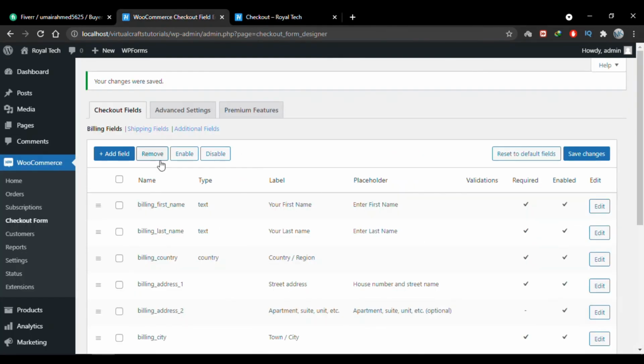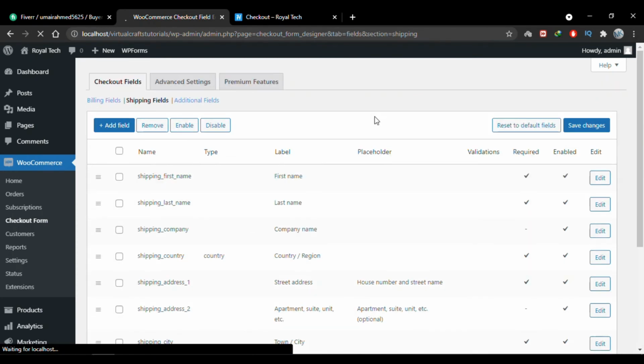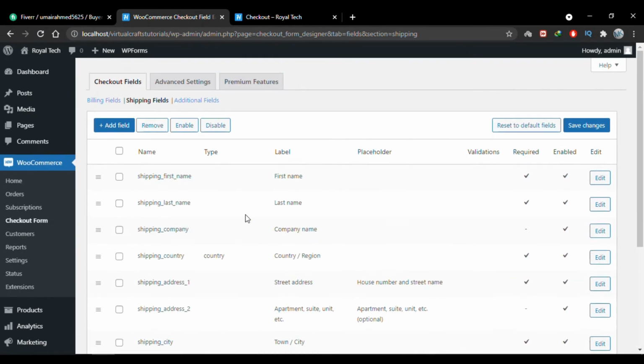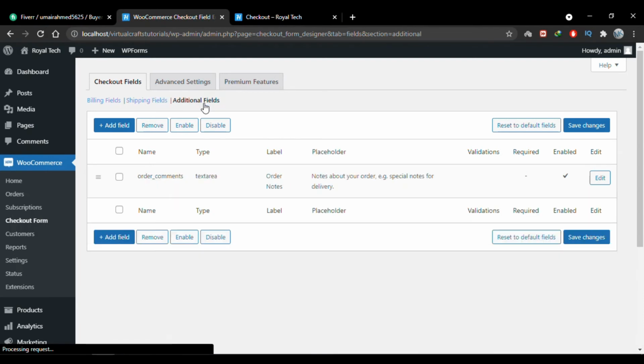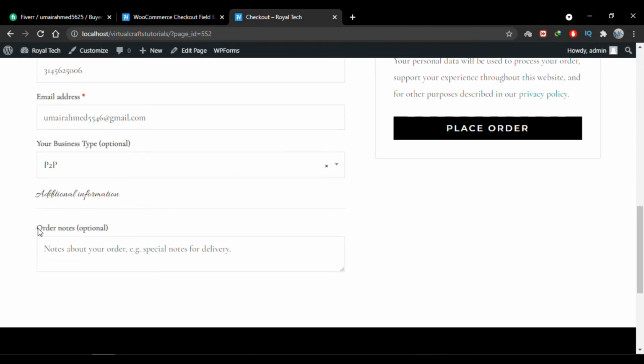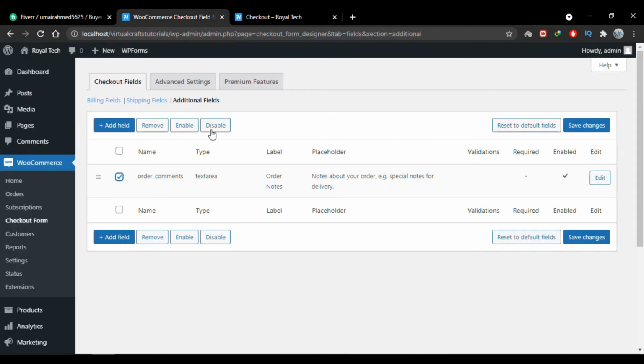I'll go back to the dashboard and go to the second tab, shipping fields, and same as billing fields, we have shipping fields here. We can add or remove fields from here, as well as enable or disable these fields. I'll go to the additional fields, and this is the comment field that is already added to my checkout form. It is enabled. If I go to my checkout form and scroll to the bottom, you'll see this order notes, which is optional, and it is a text area. So you can check this and disable this field and save the changes.